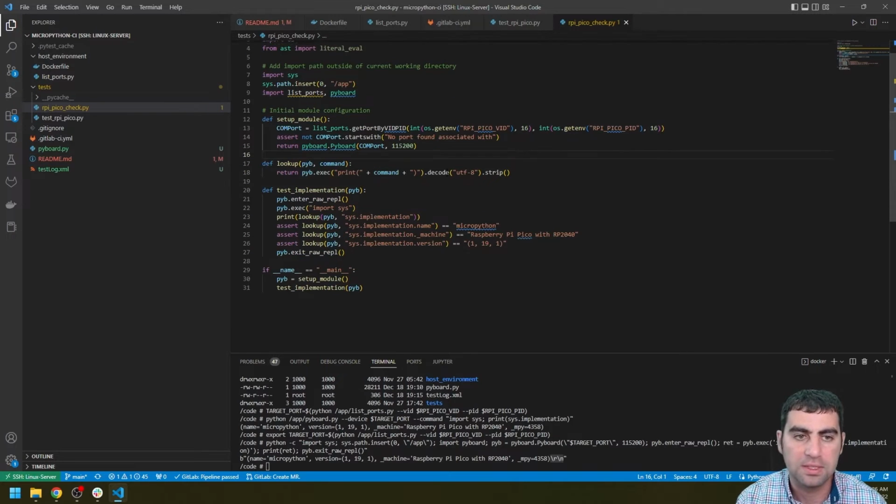because they have the same vendor and product. So I first set up my module, and then I run the same code we just ran down here, but I've added it into a Python script. I first enter into the raw REPL shell, which is basically saying hook up into the MicroPython based target device, so the Raspberry Pi Pico device, and get me an interpretive shell. Then execute the following functions.